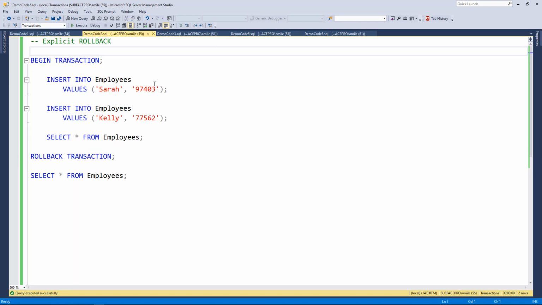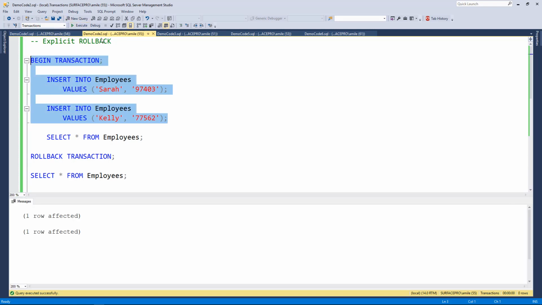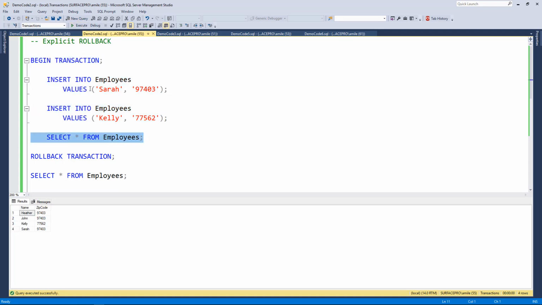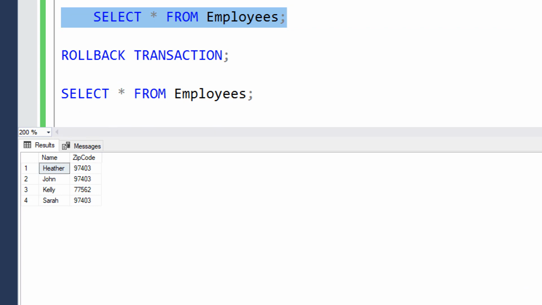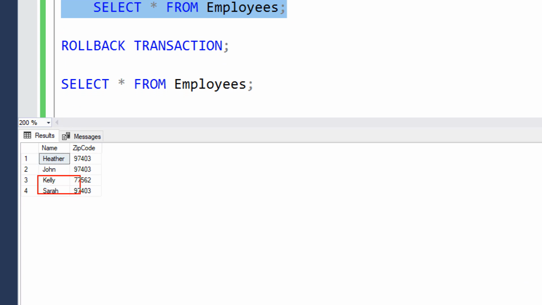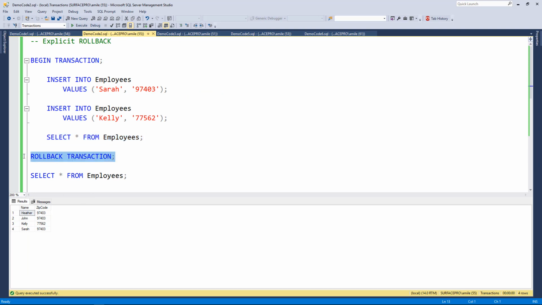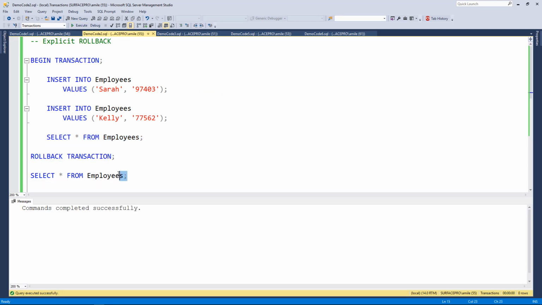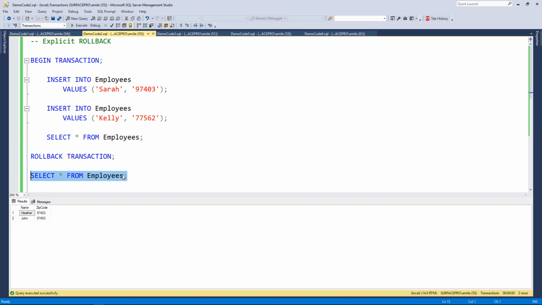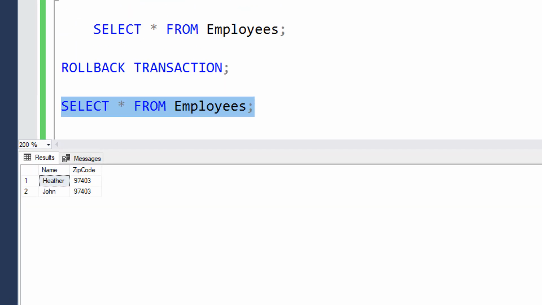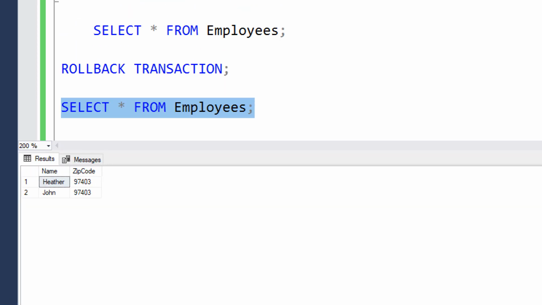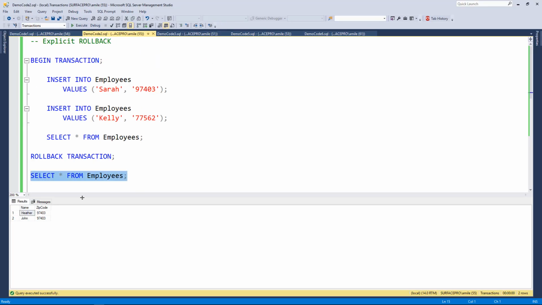Now, let's see how atomicity applies to rollbacks. In this code, we insert our next two employees, Sarah and Kelly, in a single transaction. After both inserts complete, we can see both rows have been added to the table, but after I roll back the transaction, and try to select again, we see that both rows are no longer present in the table, which is what we should expect from an atomic transaction.